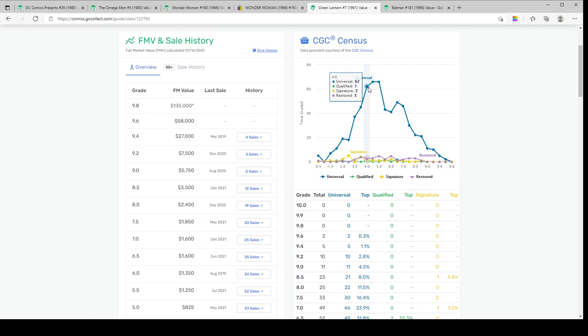And the reason why Sinestro is, if you can look at this universal chart over here, where it's going up, and then this is probably around when movies came out, and now it's just dropping and dropping and dropping because there's no hype about the character. So this is when you want to buy these books.